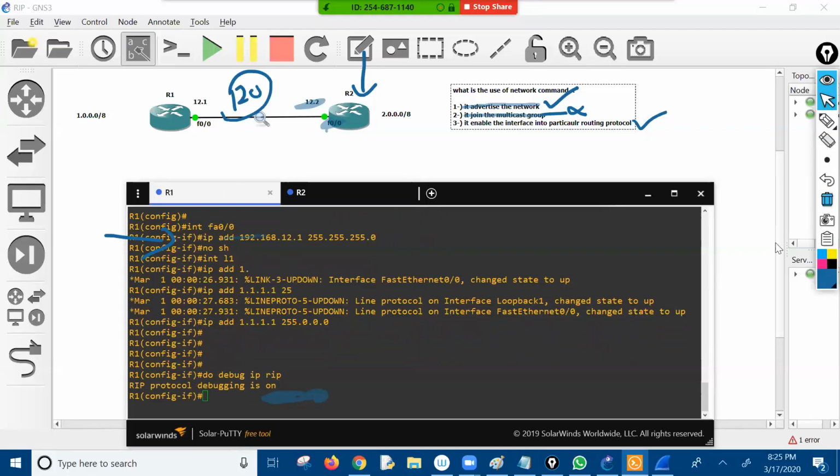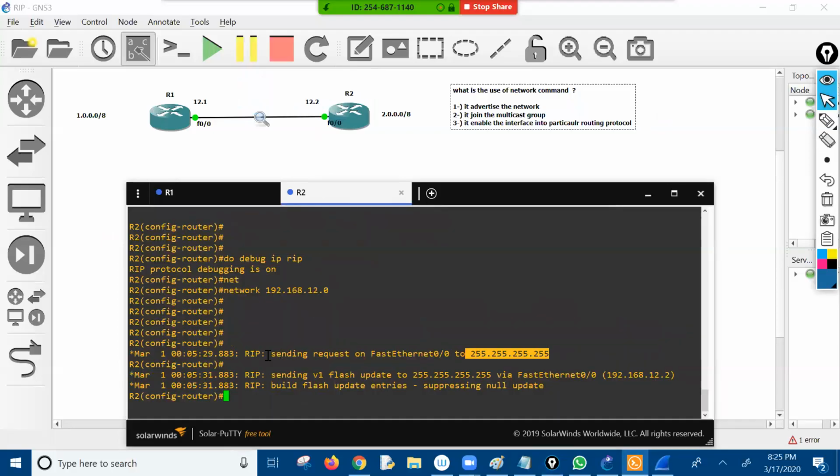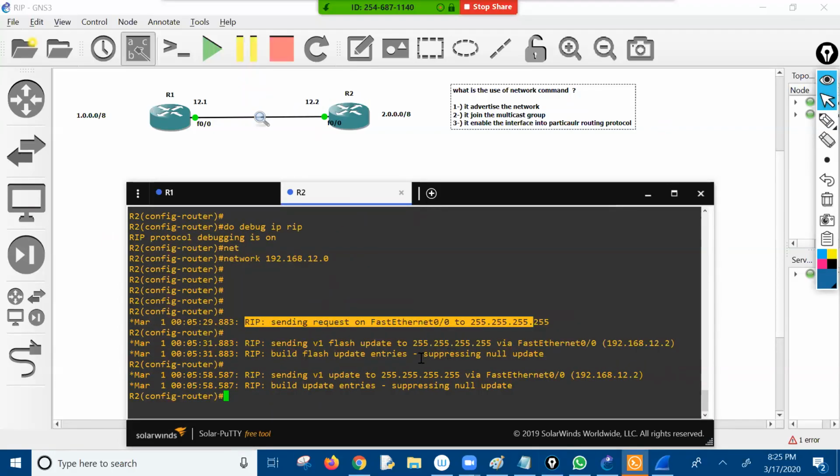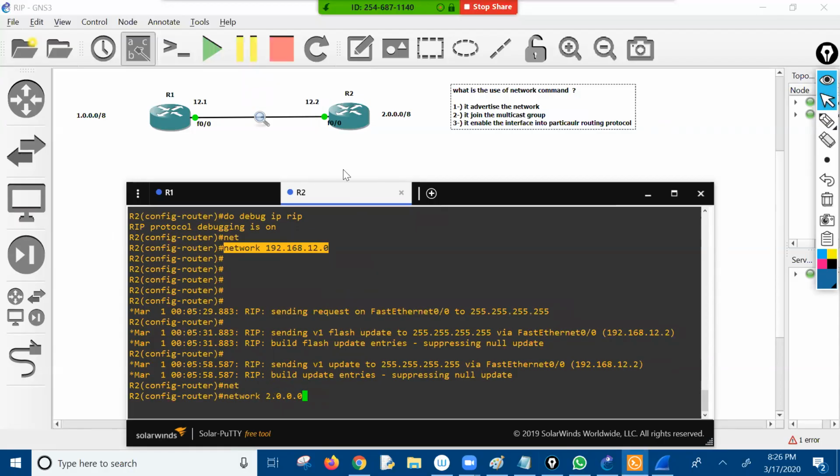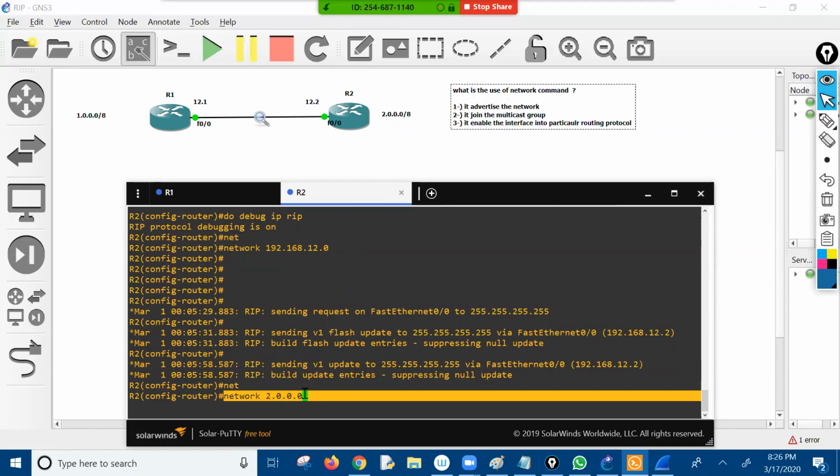It will never understand this packet because R2 is sending a request, right? From which interface? 0/0, because this 0/0 is live in this network statement 12.0. So let's do one thing. I'll add network 2.0 as well as this statement. This is loopback number 1. This loopback also will be enabled in the routing protocol.